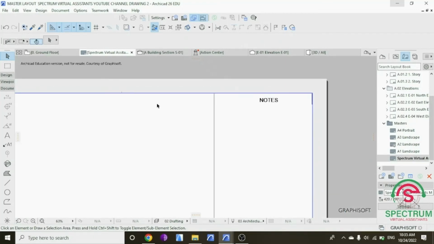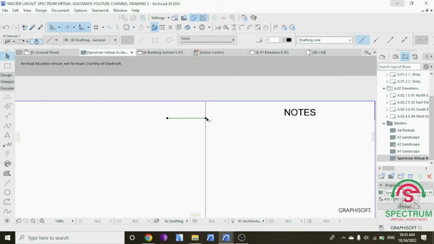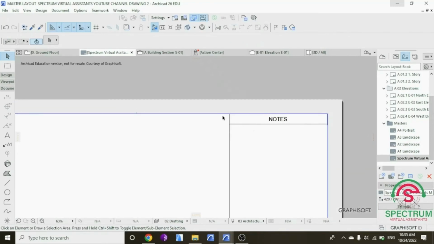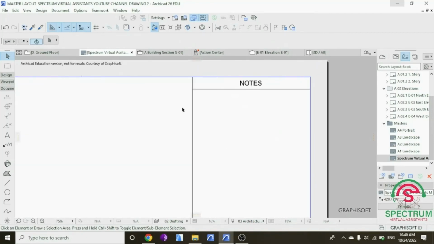Click on line. Let's create another line. Drag that line by 10 millimeters. Let's position it at the center. Let's proceed creating the other parts of our master layout.